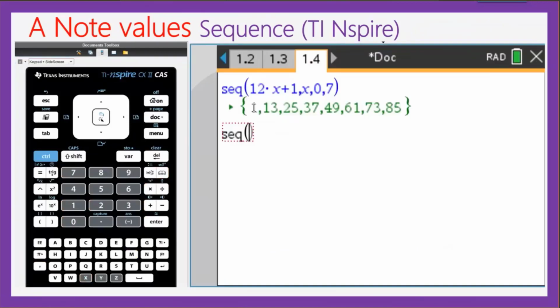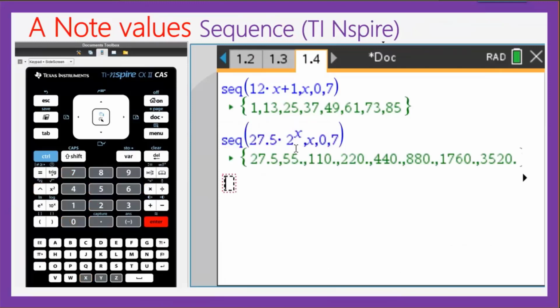And now I'm going to do the note frequency. So it's 27.5 times 2 to the power of X, and then again I'll go X, 0, 7, and that should give me all the frequencies. So I've just shown you how we could do it in a few different ways. So recursion, we can do it in the list and spreadsheet page, and now I've done the sequence command, and towards the end I'll show you how I could do this in TI Basic and also in Python.